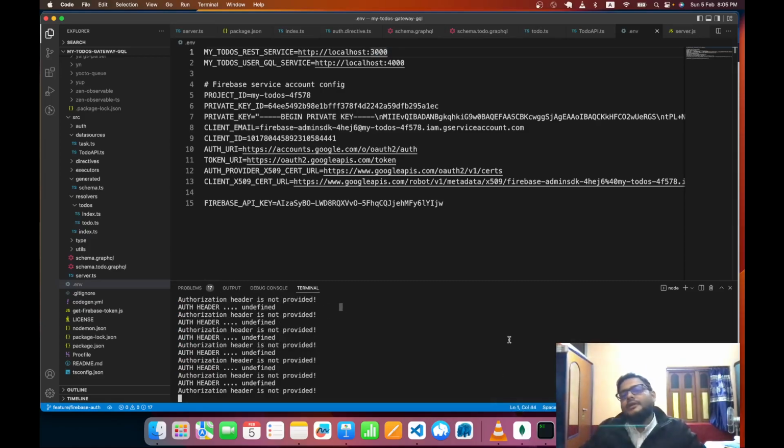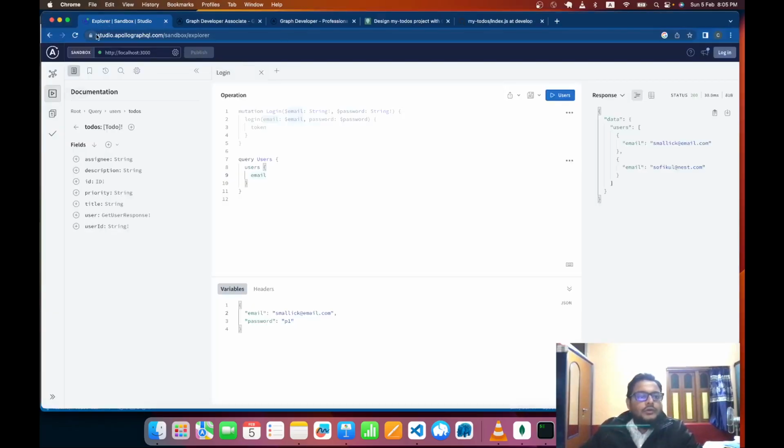Now I'll show you one interesting thing, how to test your APIs using Apollo GraphQL Playground. So you need to go to studio.apollographql.com/sandbox/explorer. If you go here, you need to provide your URL. In my case, its gateway URL is 3000. Then you have to enter. You'll see a page like this. It has 3 sections.